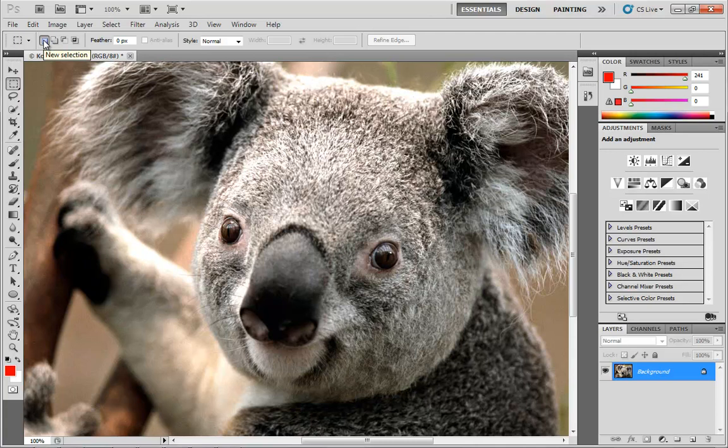Your default setting is just going to create a new selection each time you drag. So if I drag a selection square around the right eye of our koala, and then I try to drag another square around his left eye, you see what happens. We just get a brand new square, or a brand new rectangle, technically, a marquee.